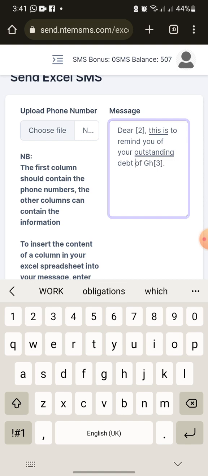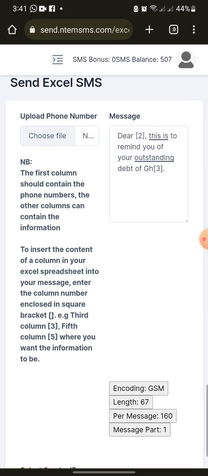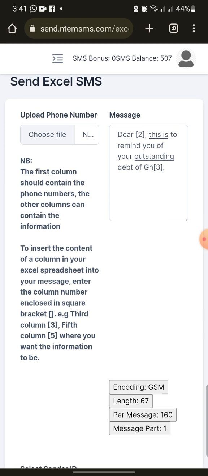So what you are typing is not 3 cedis, because all this is happening in the Excel sheet. You are typing this here, but the real information is in the Excel sheet. So instead of writing Martin in the message, you write Martin in the Excel sheet beside the person's telephone number. Then in the third column, you have the next information, maybe the amount, so 400 cedis, 500 cedis. We put 3 here to tell the system that when you are sending the message, it should pick whatever is in the third column attached to somebody's name or number and send it to the person.